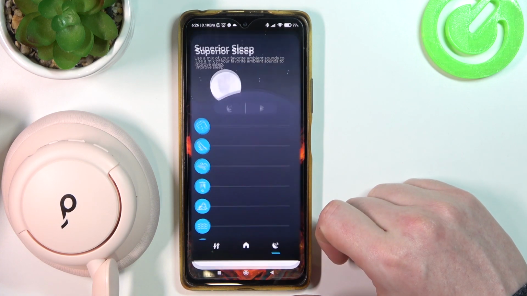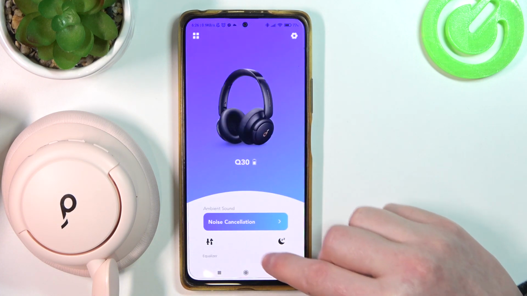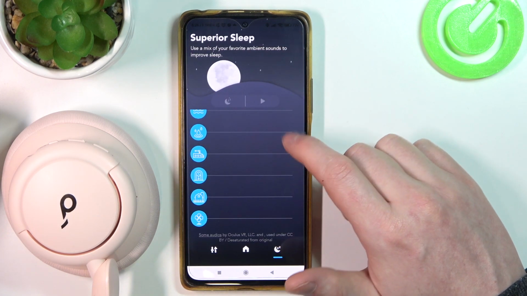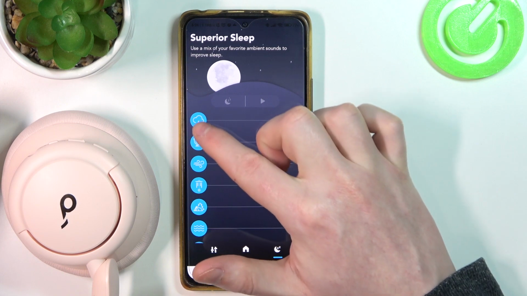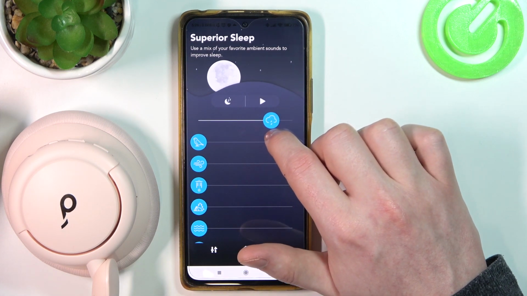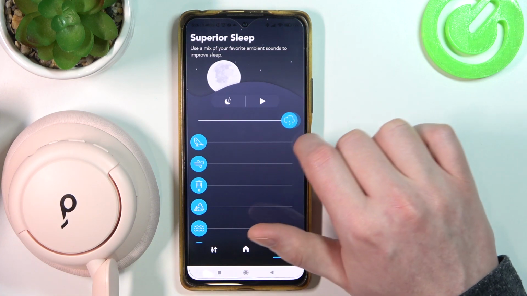Now open a Soundcore app. Right here you can see the home, go for Superior Sleep, and right here you can adjust the different sounds with the sliders, so for example rain. By going more you can adjust the intensity of the sound, so let's play it.